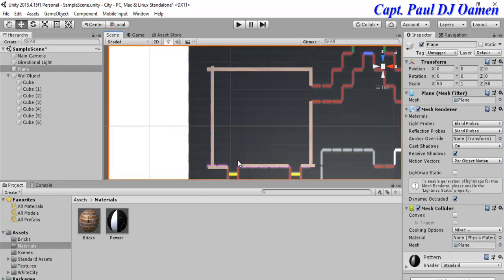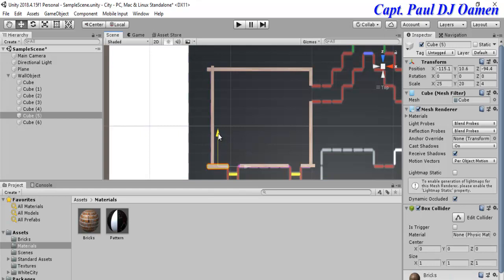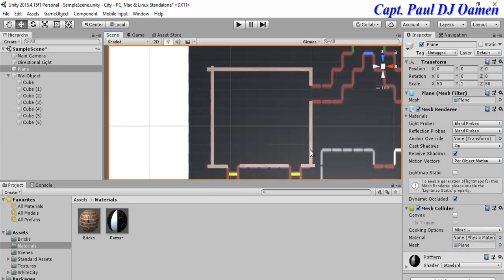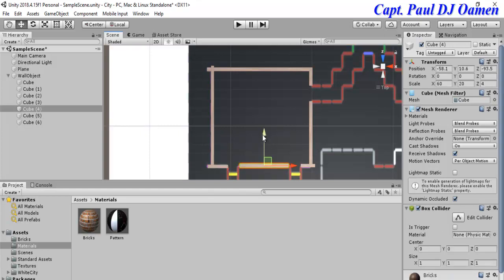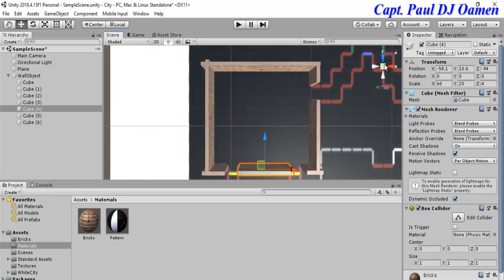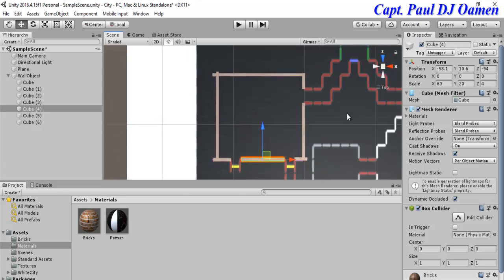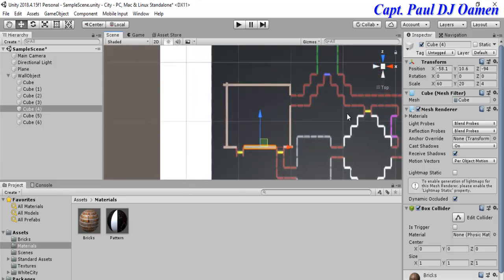Right. Move this up a little bit. Okay, so that looks like the very first part is kind of taken care of. See the wall? Okay, so let's continue. There's a lot of work to do.